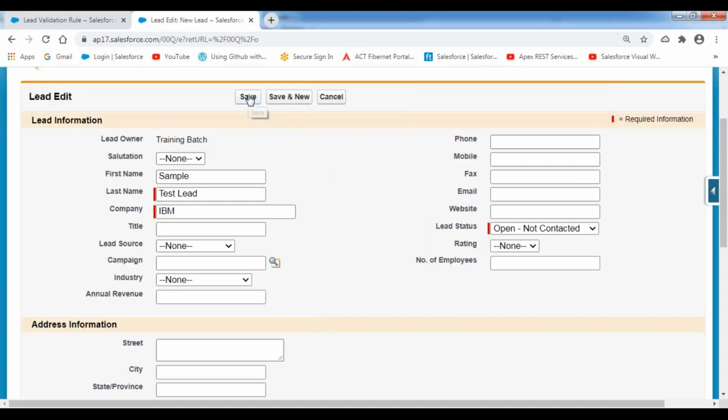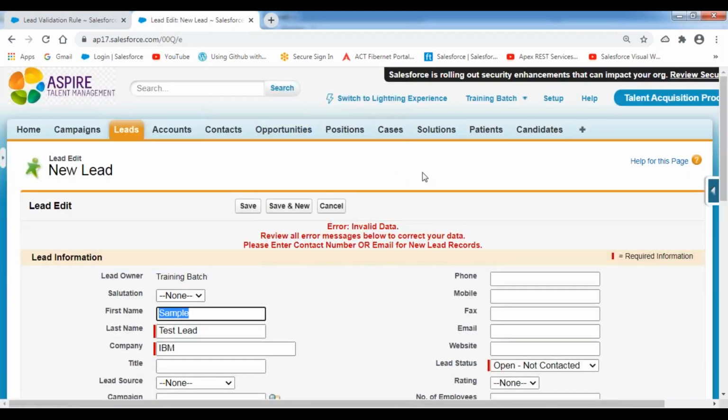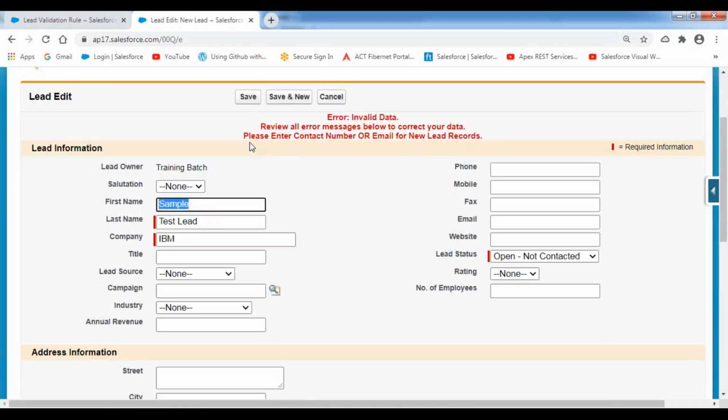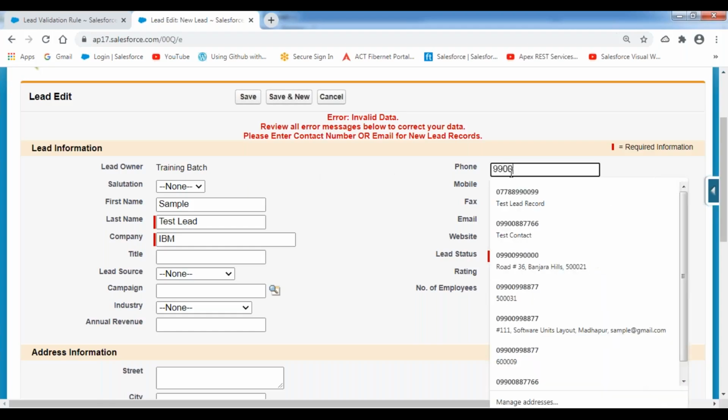Let me see this. In this case, it should not accept this record. Compulsorily, you have to enter either phone number or email ID, any one of them, so that the sales people can contact you. It is indicating: please enter contact number or email ID for the new lead record. This is a new lead record, so compulsorily you have to enter it. For example, I'm entering the phone number.